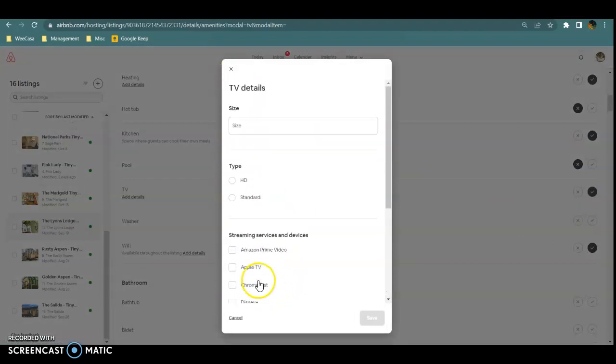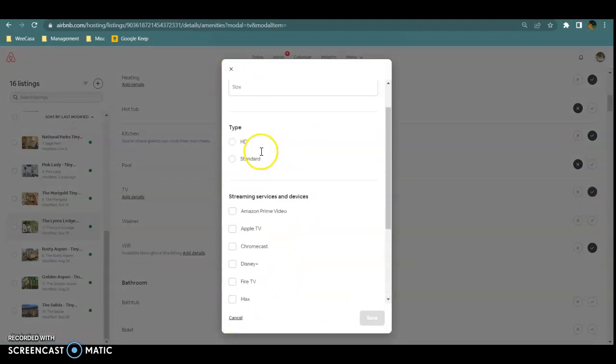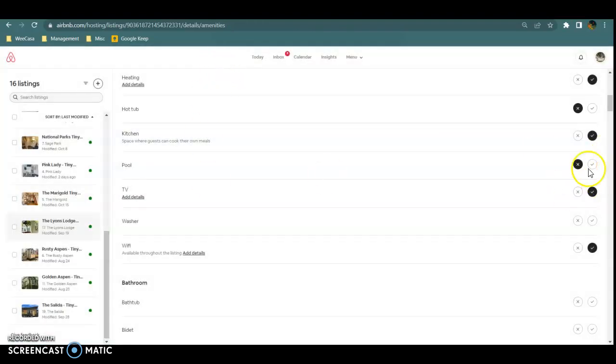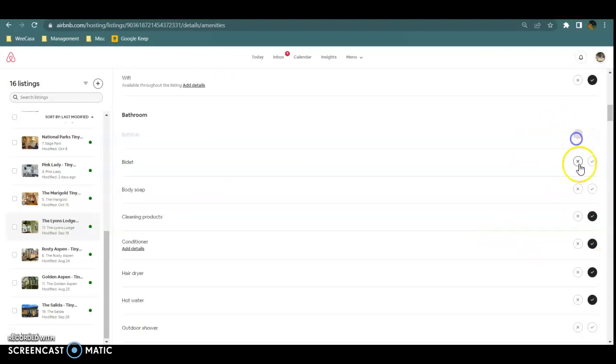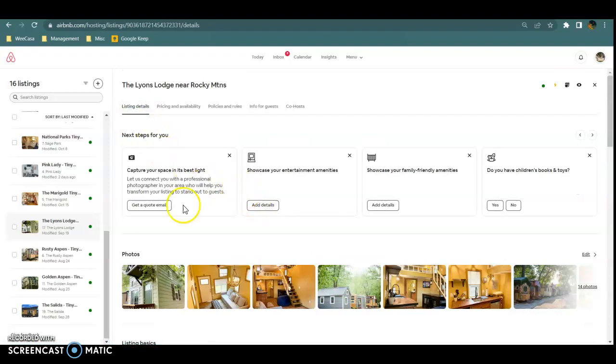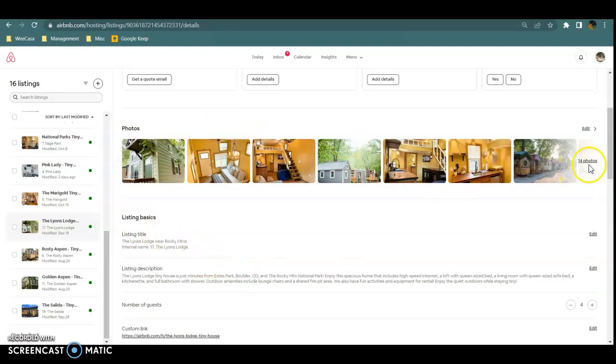If there is information in one that you don't know, that's totally fine. You can just leave that blank. Don't worry about that. But this will show to Airbnb that we are active and we are working on the listing and we're very frequently on it. Other than amenities, you can go ahead and go into the photos.